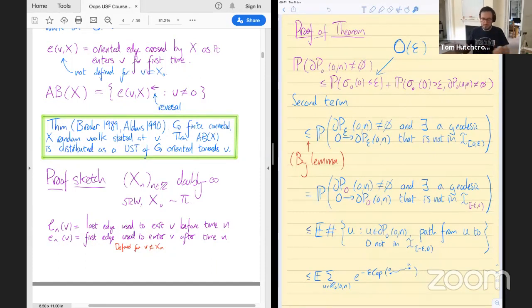Because I have a Poisson process. The set of times where the origin is hit is a Poisson process whose intensity is the capacity of the origin, which is a constant. So the probability I'm hit in a window of length epsilon is order epsilon.